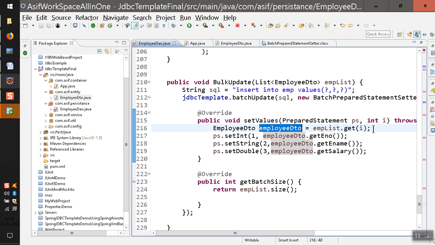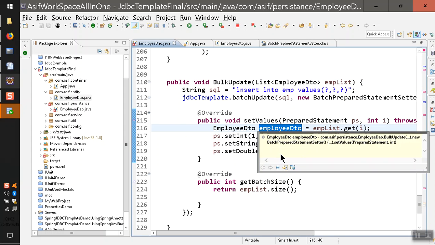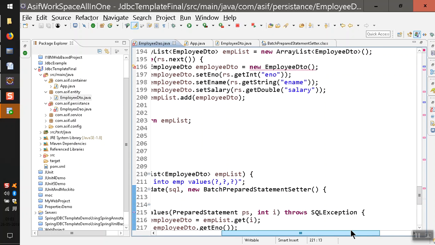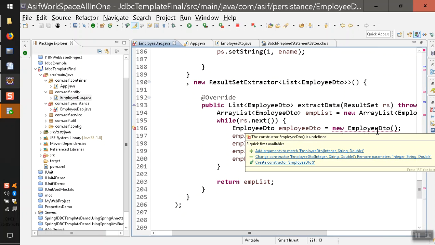Okay, let me save this. So this is the bulk update, right? We are getting errors all over here because we don't have a zero parameters constructor. Let me go to the employee DTO. You can see I have commented this out, so we should uncomment it.